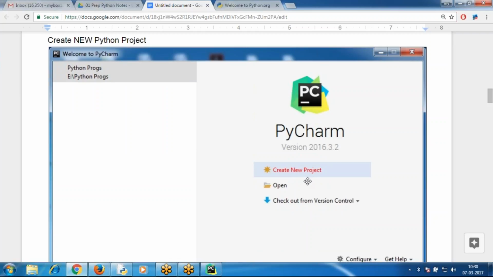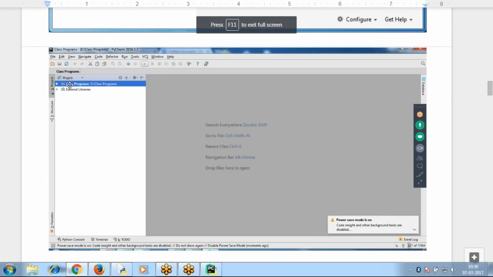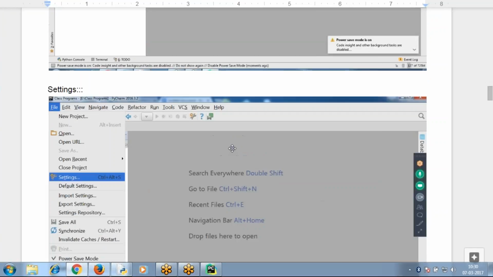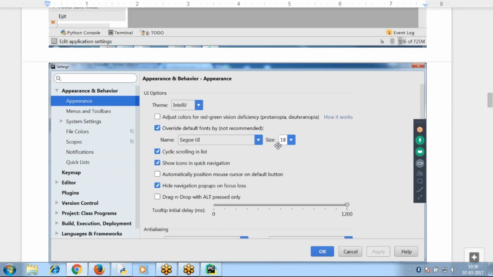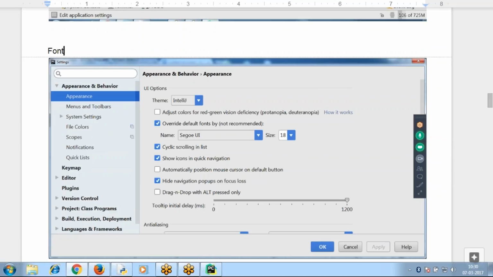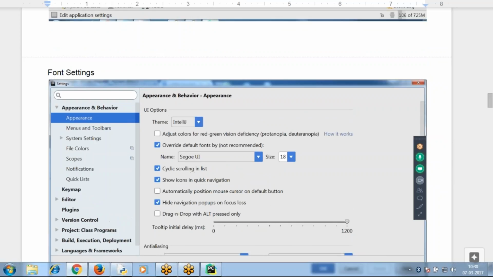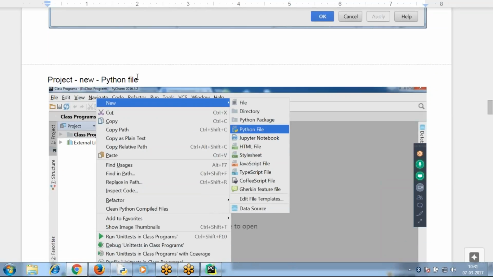Create a new project. I'm creating a new project for the class programs. In settings, you can set any options, for example the font size. Font settings. Done. Now create a new file.